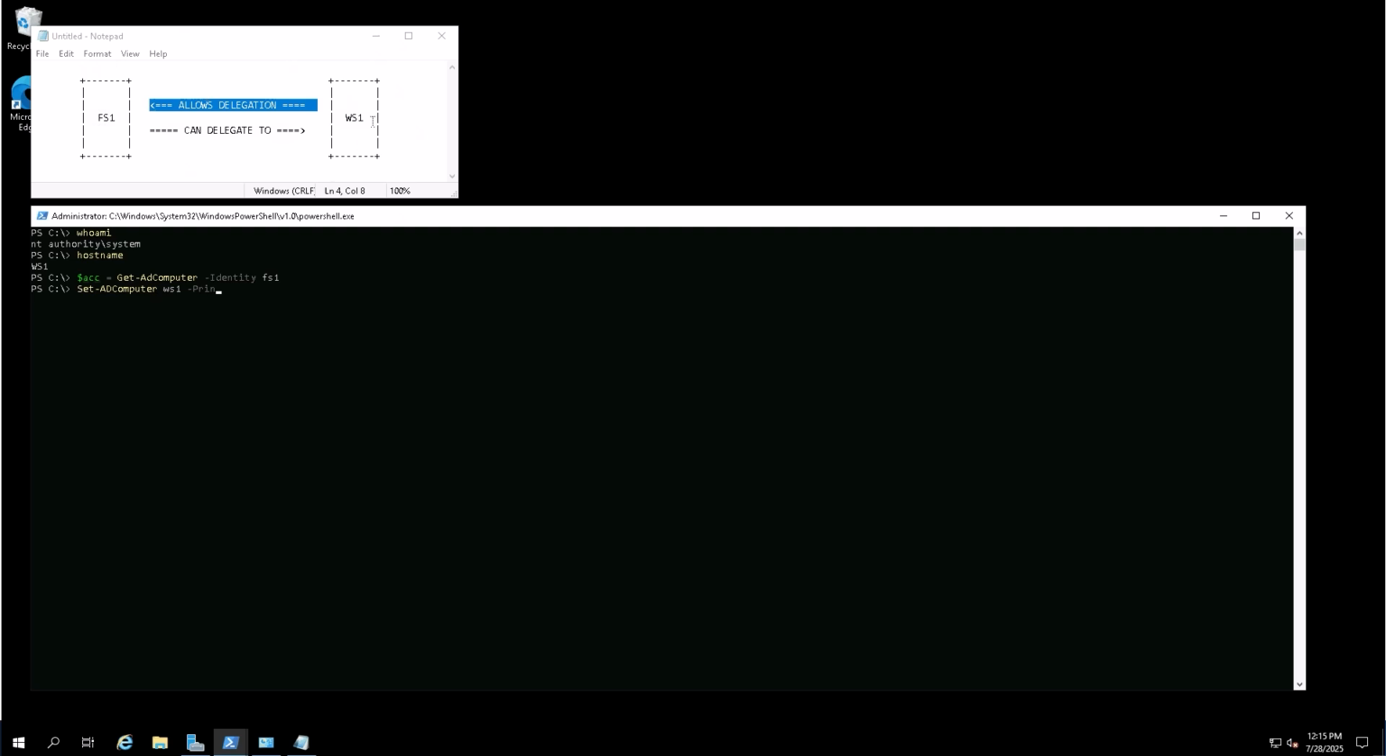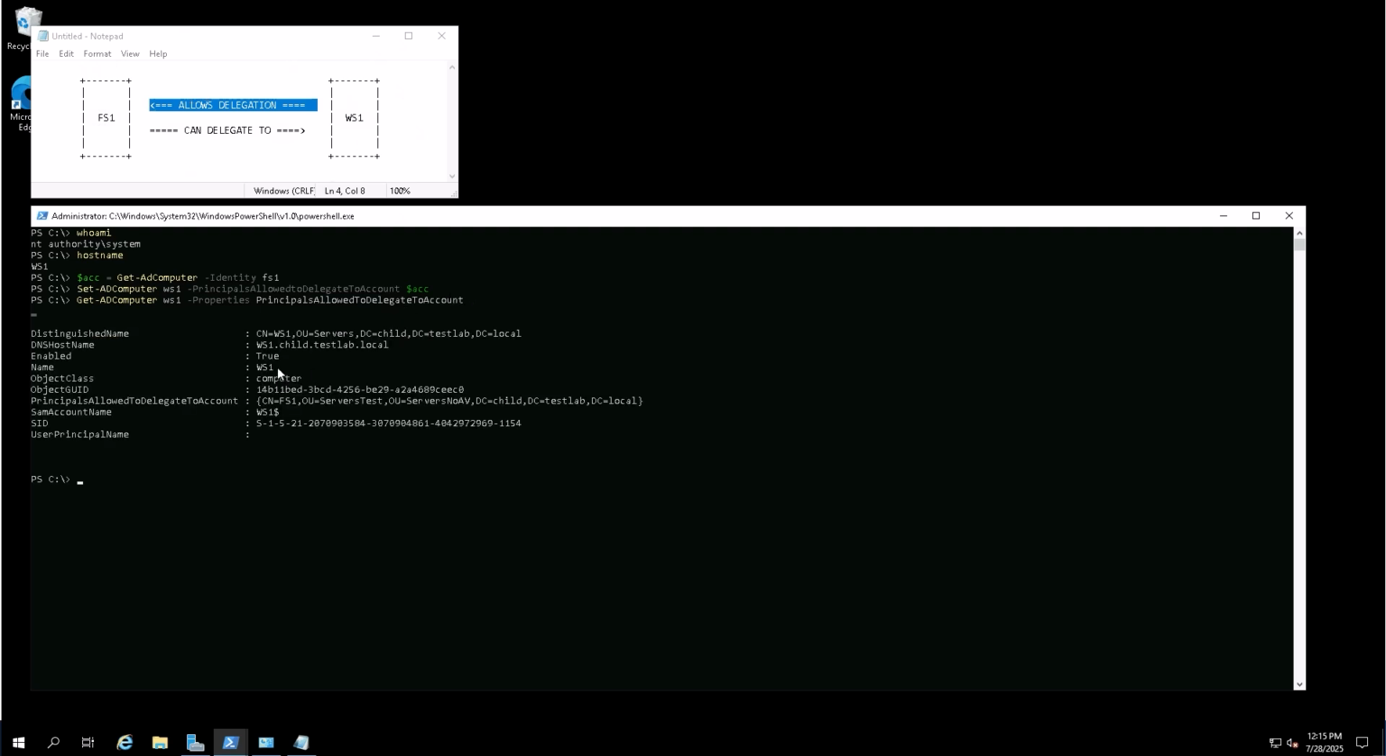So we just use the Set-ADComputer, or respectively Set-ADUser cmdlet, if you want to configure that on a user, specify the PrincipalsAllowedToDelegateToAccount attribute, and pass in the account that we just defined before. And with that, the configuration is already done. You can see, as mentioned before, there are no services or other restrictions that you define. And if we just print out the property again on the machine, we should now see that indeed the FS1 account is allowed to delegate to WS1. So again, the configuration is applied on WS1, and we specify whoever else is allowed to delegate to us.